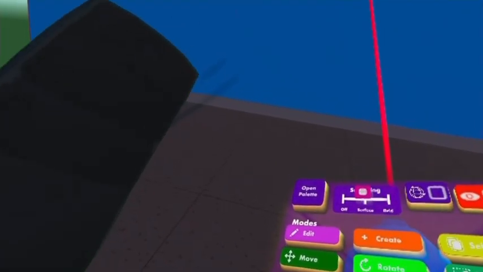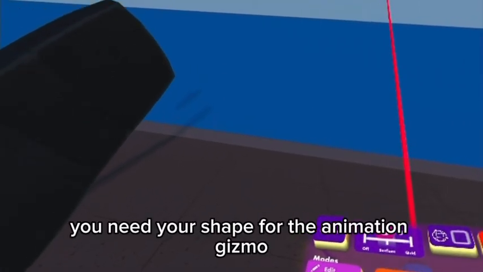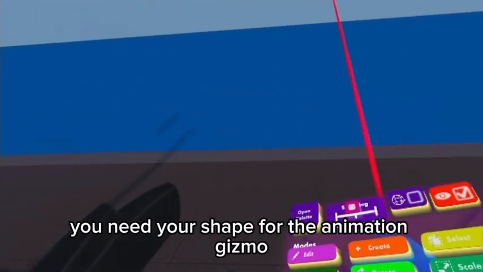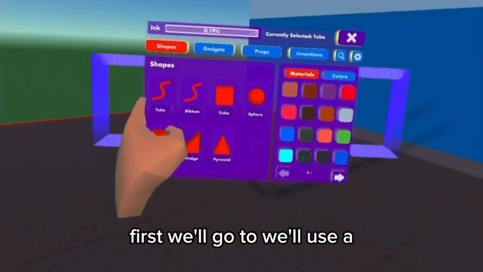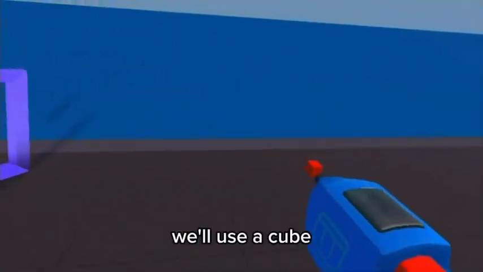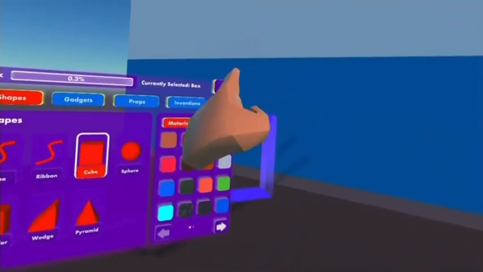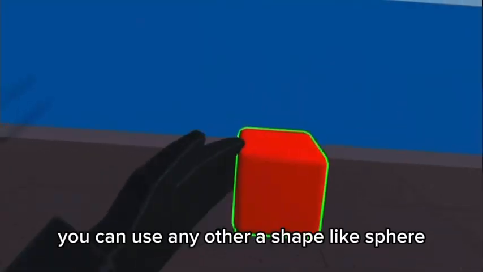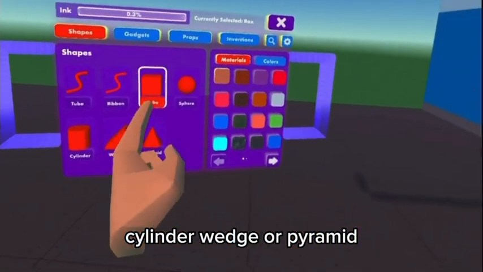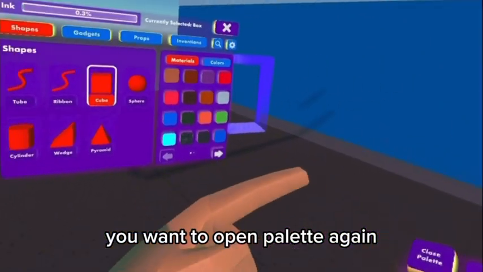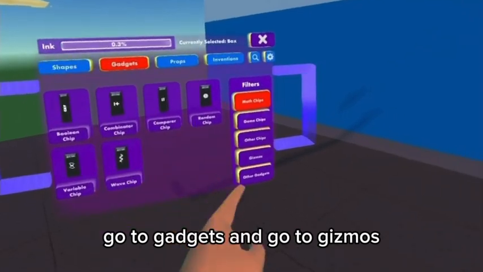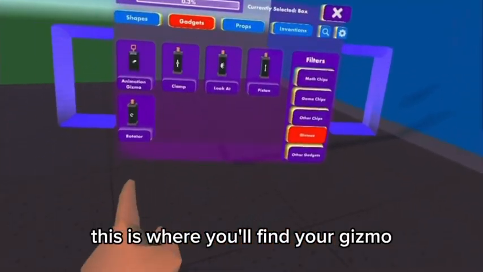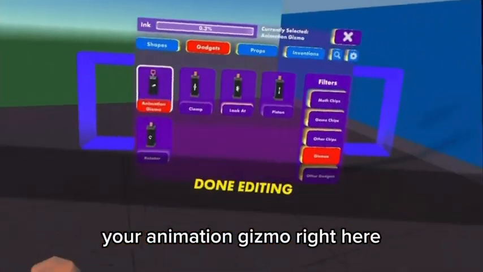Alright, so first of all, you need your shape for the animation gizmo. First we'll use a cube, and you can use any other shape like sphere, cylinder, wedge, or pyramid. Now that you have your cube, you want to open palette again, go to gadgets, and go to gizmos, and this is where you'll find your animation gizmo, right here.